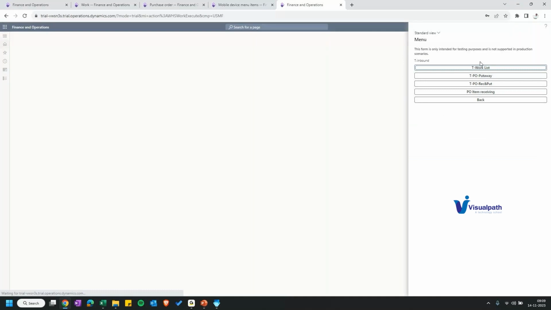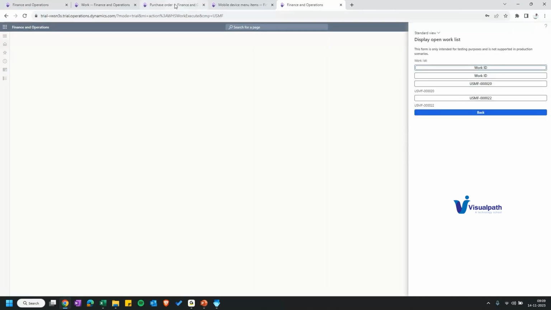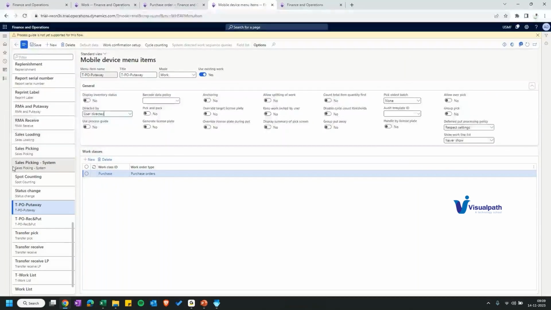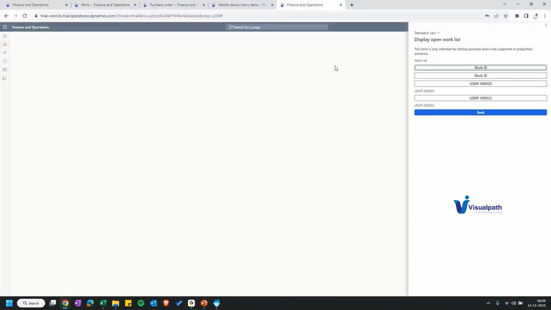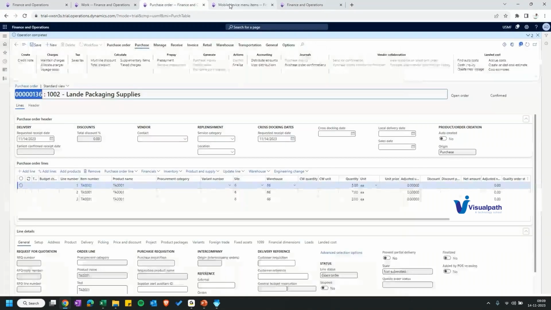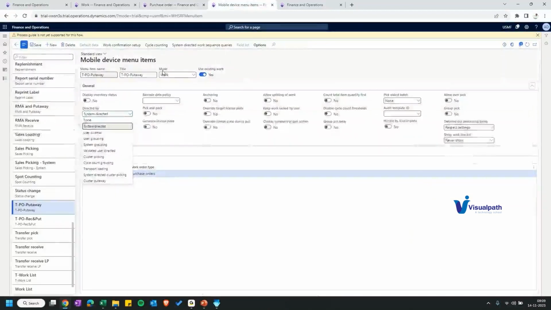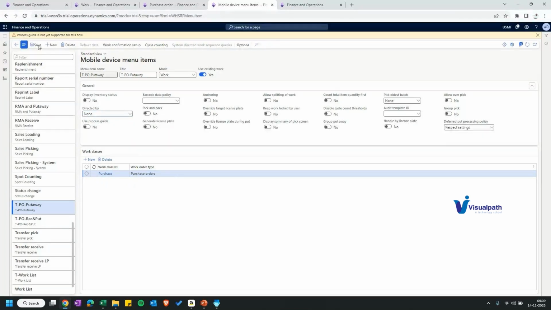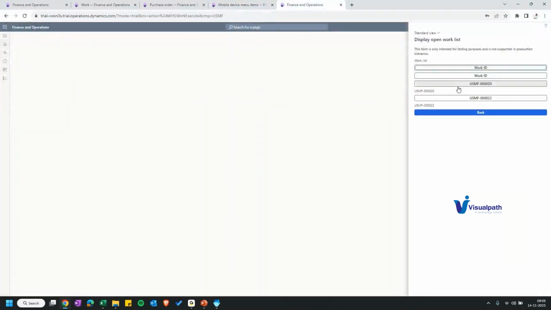Okay. Now I think I found the issue. This is the issue. Whenever we are using display open work item, we need to have one menu which has mode work, use existing work, and this one should be directed by user directed. I think even if it is none, it should go. Earlier we had given system directed, right? Right, that's the reason it doesn't work.